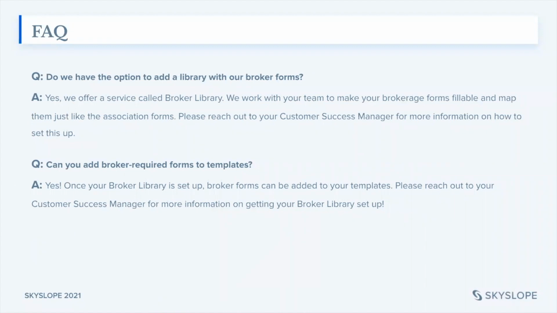Now, do we have an option to add a library with our broker forms? Yes, absolutely. Now, we do offer a service, Broker Library. Any brokerage specific documentation, really not, again, with the associations, no worries. We'll work with your team to make sure that those forms are fillable and mapped, just like your association forms. If you would like more information on this and you are part of the admin team, of course, go ahead and reach out to your customer success manager for information on how to get that going.